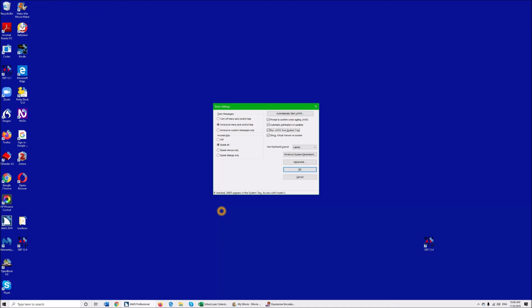It will always work pretty well, even in Office and on your desktop, but the real difference is when you go to your browser. Always have checked run JAWS from system tray. And then tab again, show virtual viewer on the screen. Let me go ahead and do that. Show virtual viewer on screen, checkbox checked.